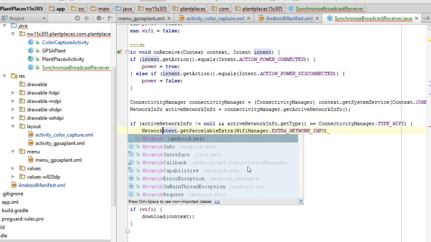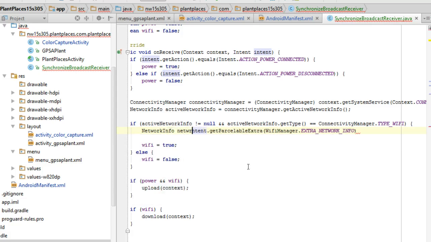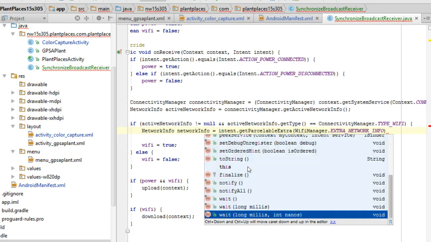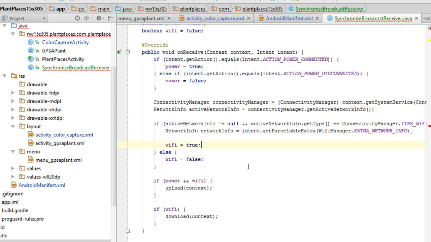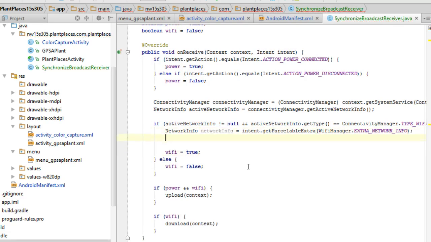Uh-oh, looks like I lost something. NetworkInfo networkInfo equals intent.getParcelableExtra. Okay, and then save. Okay, terminate with the semicolon.